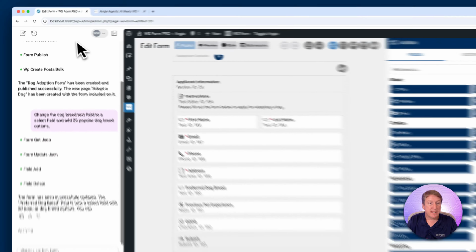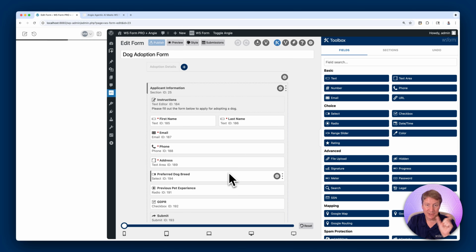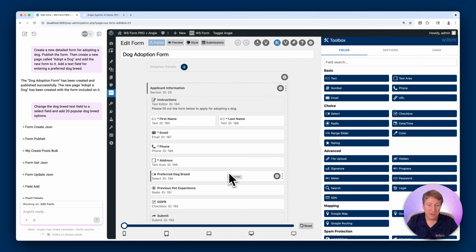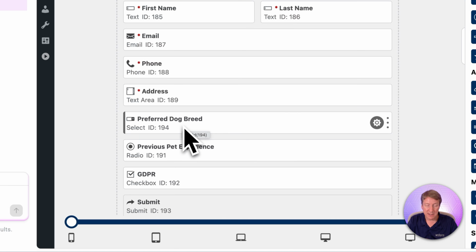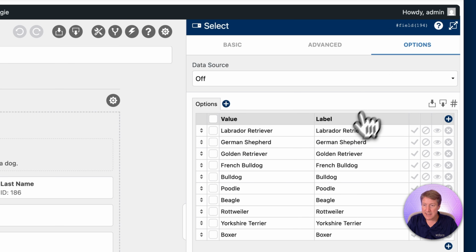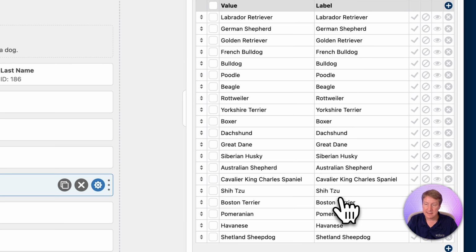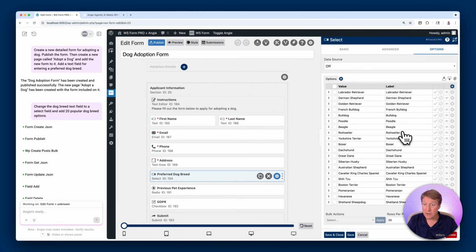And there we go. So let's now refresh and hit reload. Every time I demo this, Angie does things in a slightly different way. It's really interesting to see the AI working. So you'll see here the preferred dog breed has been added, and there's a select drop down there. And we'll go to options, and there are the dog breeds that we asked it to add to that select field. Now that list there is not alphabetical, so let's ask Angie to reorder that list automatically so it's alphabetically.